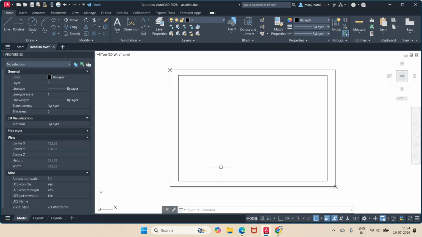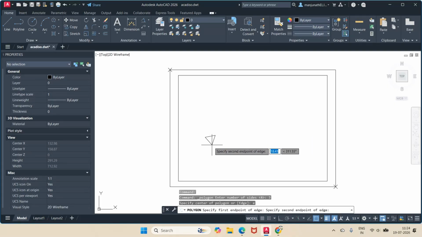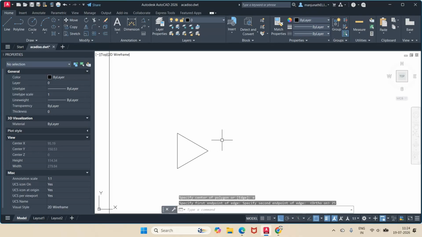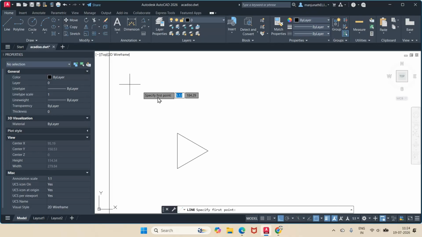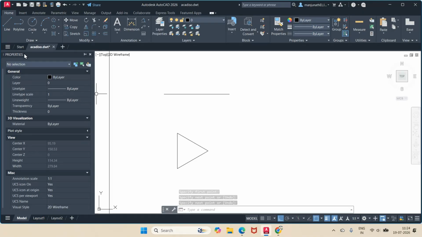Now we will try to solve this. I will go for a command. First, I will go for the polygon command. I will take the number of sides as 3. I will go for the edge option. I will select this edge and draw this edge of 25 mm. Once you do that, now I will go for a line. I will draw a line from here to here. Then I will go for perpendicular. So I will go for line.